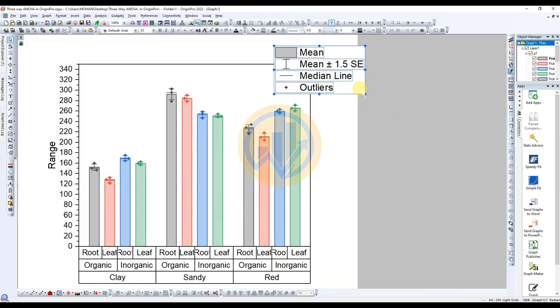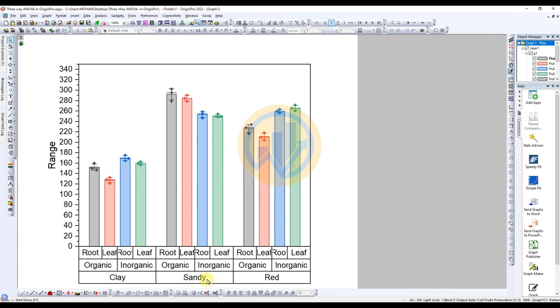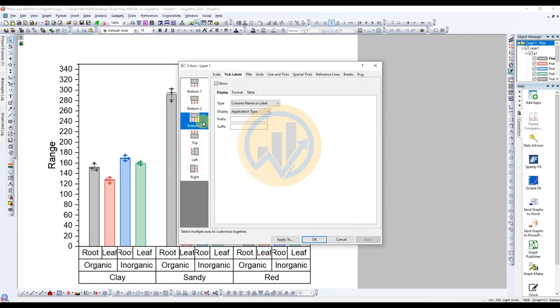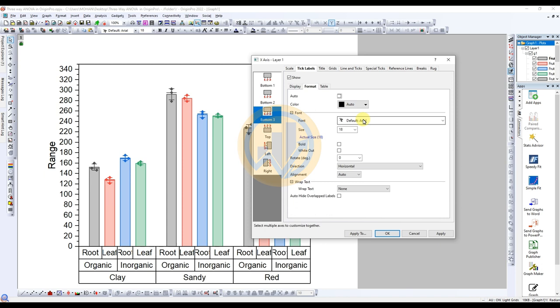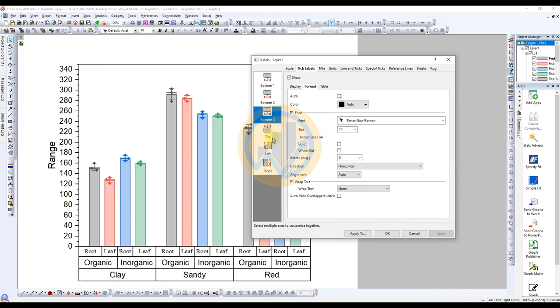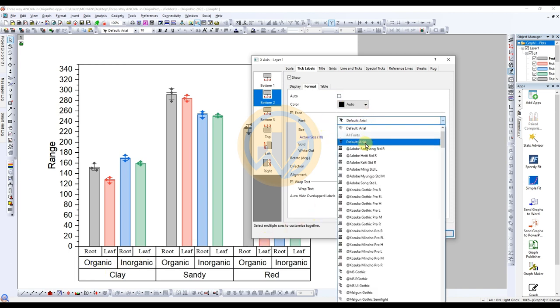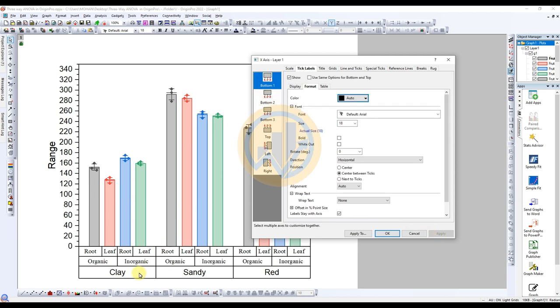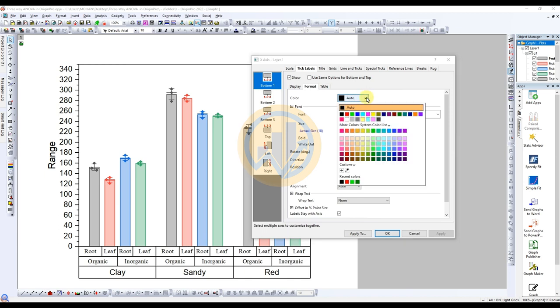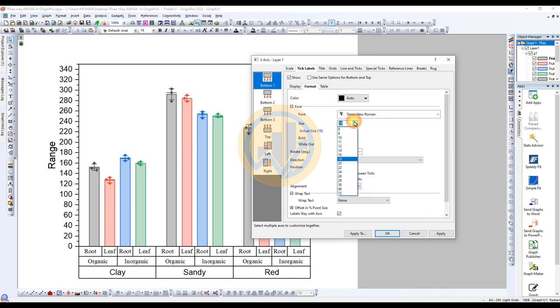Now the graph is created, and now we customize the graph. First customize the X axis text. Select the text, double click, and open the new tab for the X axis layer 1. This is for the bottom 3. Go to the format options, unclick Auto, and change the font to Times New Roman and the font size to 14. Then apply. The next one is bottom 2, for the organic and inorganic fertilizers. Same: unclick Auto, change the font to Times New Roman and the font size to 14. Then apply. The next one is bottom 1, for the soil type. Change to Times New Roman and 14.